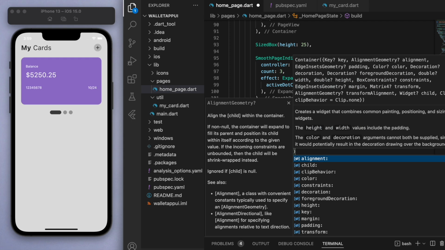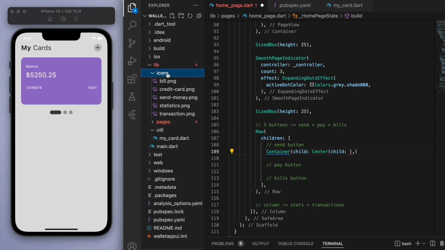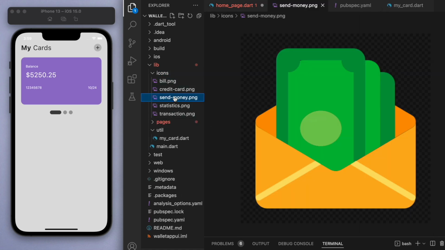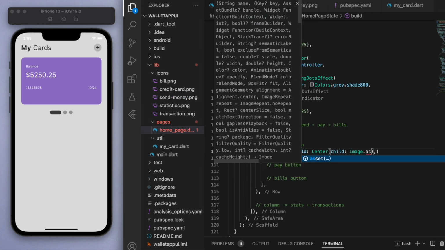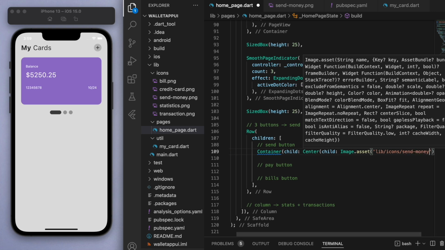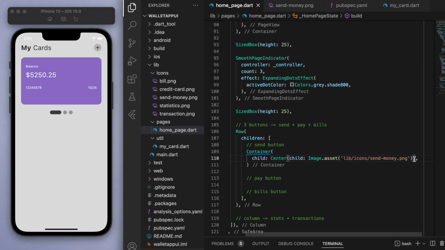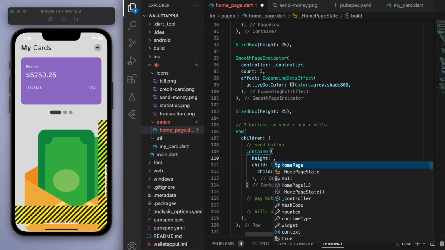So a send button, let's just create a container, and in the center of this container, so this is where we brought in our icons, right? So the first one I want to use is the send money. So these are all images. So let's go image.asset, library/icons/send_money.png is what we called it. Now this is probably going to be huge. Yep, so we should specify the size. So we should actually specify the container here so that we can control how big we want this to be.